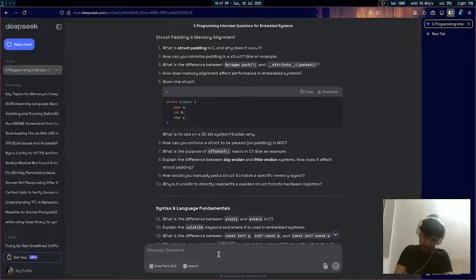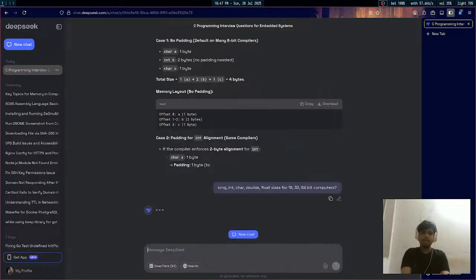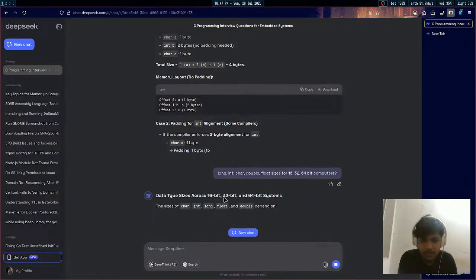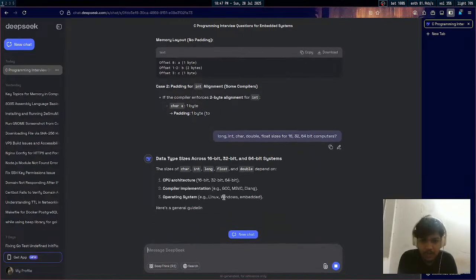No, I think I want to know more about how other things are, like long, int, character. Again, character will stay the same, but double, float sizes for 16, 32, 64-bit computers. Again, I think I should know this, right? It is something basic for me to know. Computer architecture.